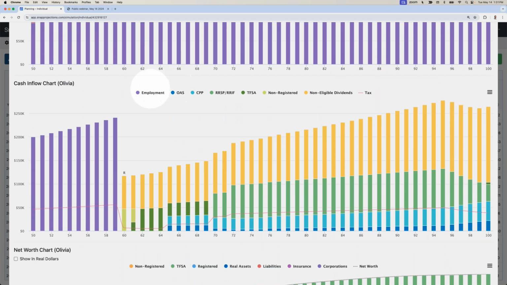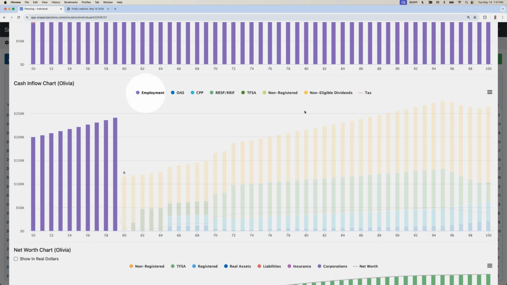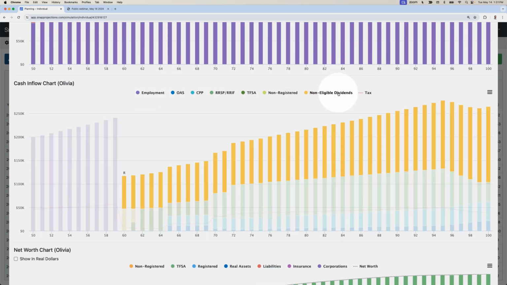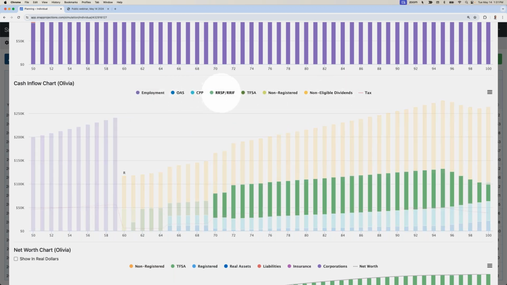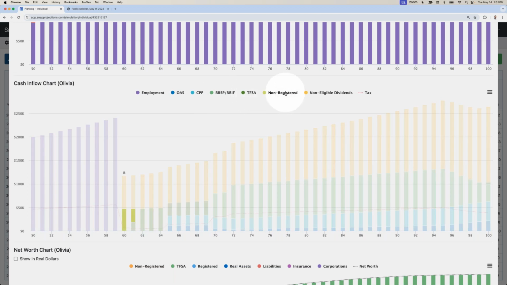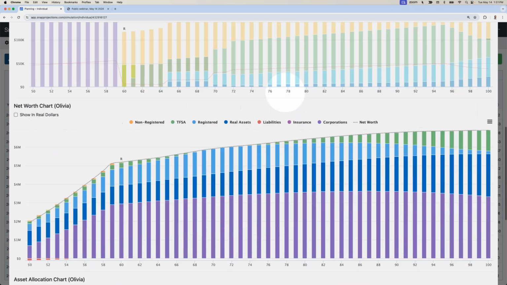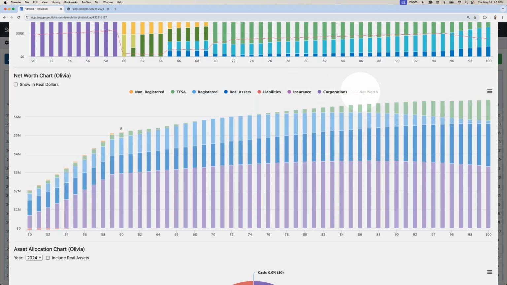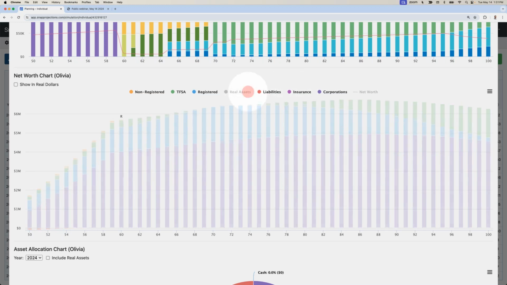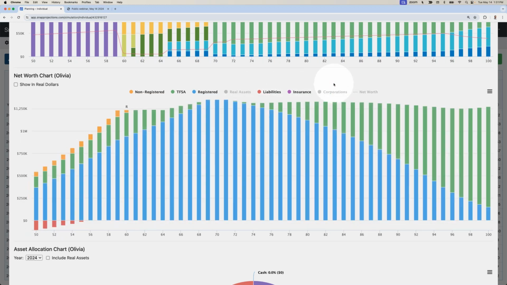On the inflow side, we have the employment income for the first 10 years. Then we have significant non-eligible dividend income coming out of the corporation, and she's topping that up with CPP and OAS. And then we have RSP, TFSA, and non-reg withdrawals. And in terms of her overall net worth, we can see how that's broken out and grows over time throughout the projection. And all of these charts are fully interactable, so I can select and deselect any section in order to customize the view. So this would be her liquid personal financial assets.